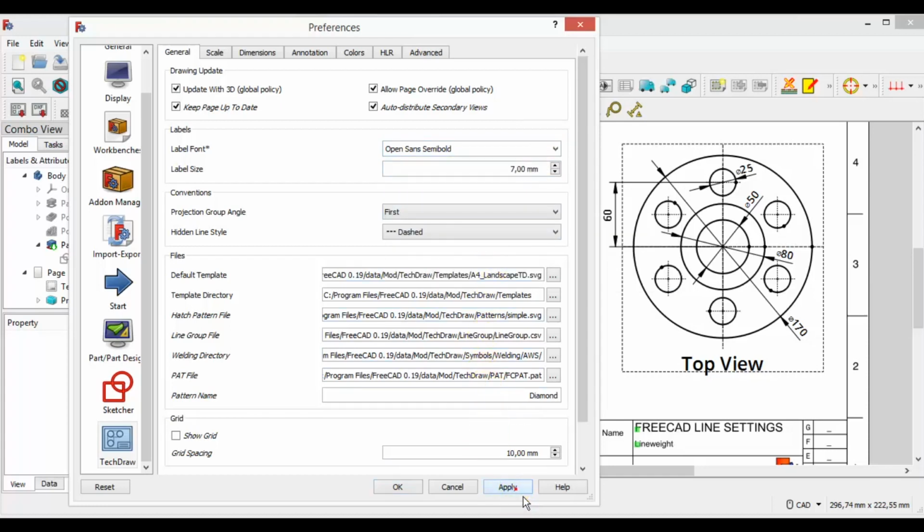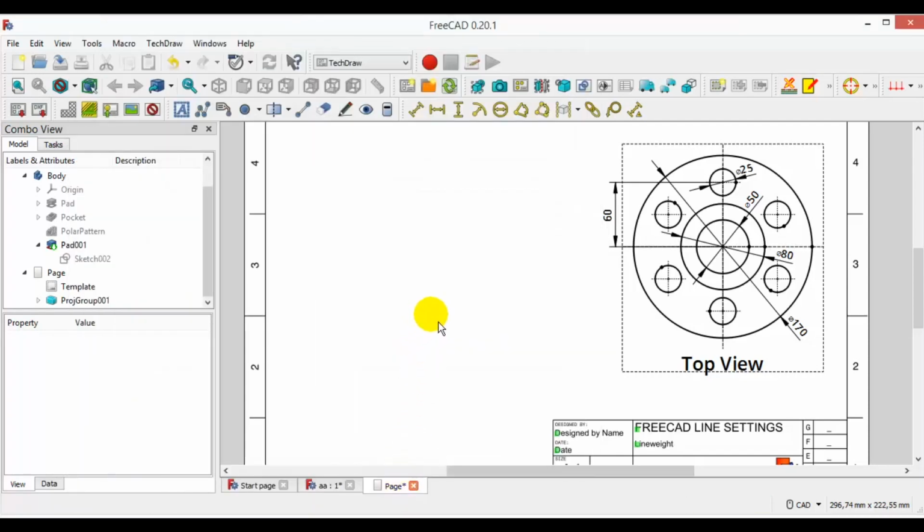Don't forget to click Apply and OK. Otherwise, the wanted settings will not change.